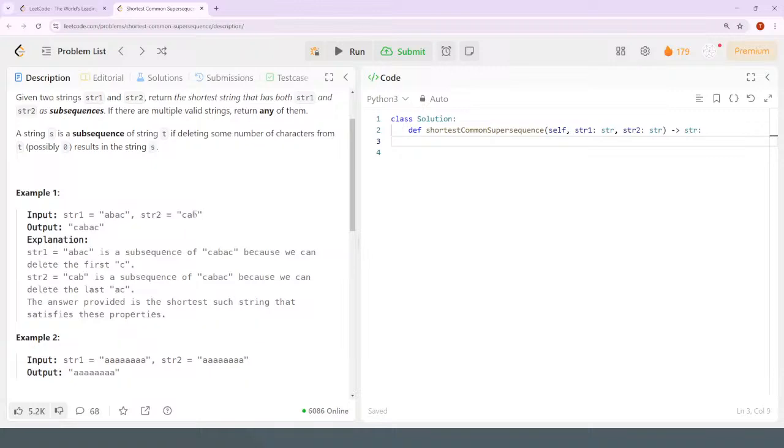Whatever letters occur outside of that common subsequence, the order doesn't really matter. Like if there was a Z in front of the AB here and a C in front of the AB here, the shortest supersequence could be ZC or CZ, it doesn't really matter, but the AB has to come after that.